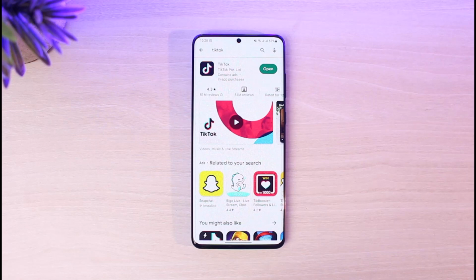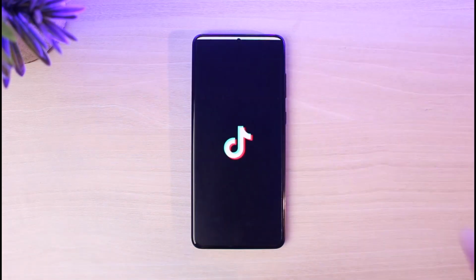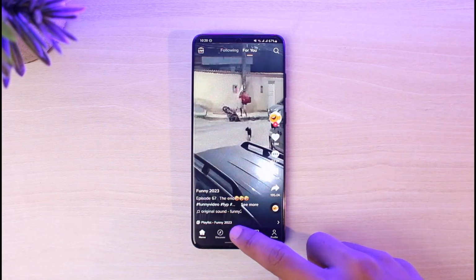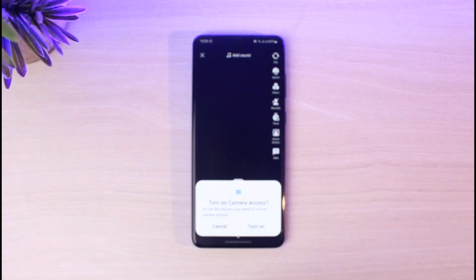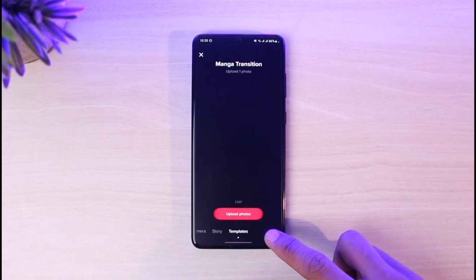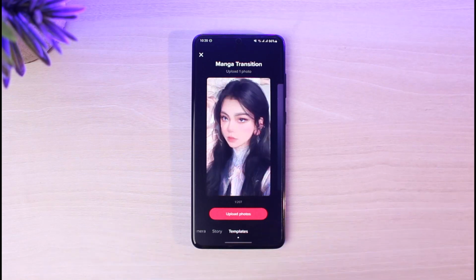In order to go live on TikTok, what you have to do is open the TikTok application. Then just tap on the plus icon which is at the bottom of the screen over here. Once you tap on the plus icon, right over here you'll see camera, story, and you can see templates. But here you'll also be able to find the option called live.